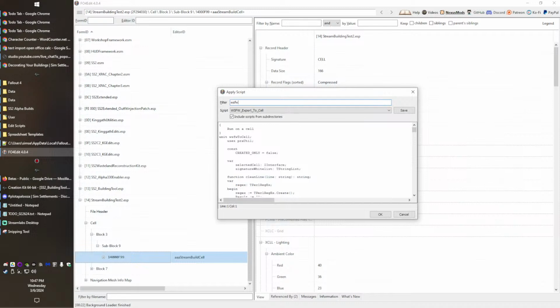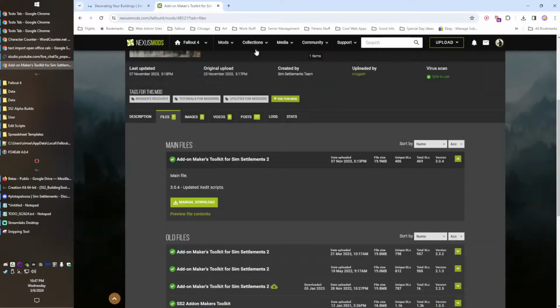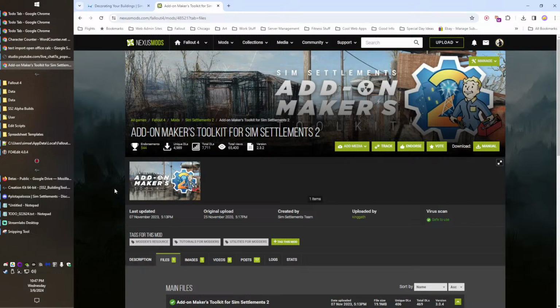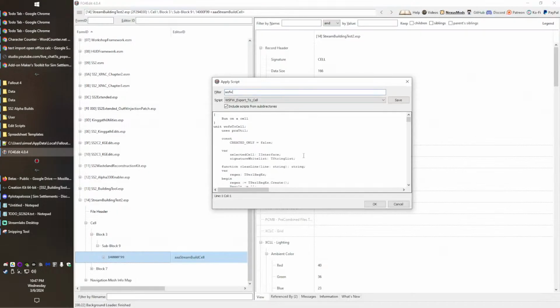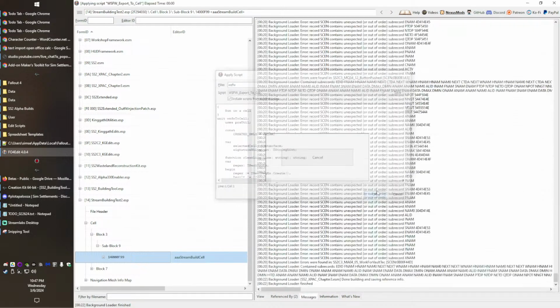All right, so inside of here is this particular xEdit script. It will also get added to the add-on makers toolkit that is available on Nexus. It will get added to that before Friday, likely tomorrow. I do want to try and add that clone thing that I talked about at the beginning of the stream. So we're going to go ahead and hit OK to this.